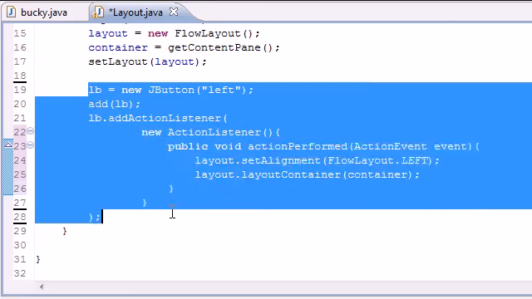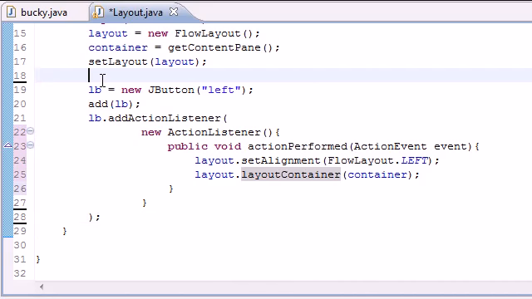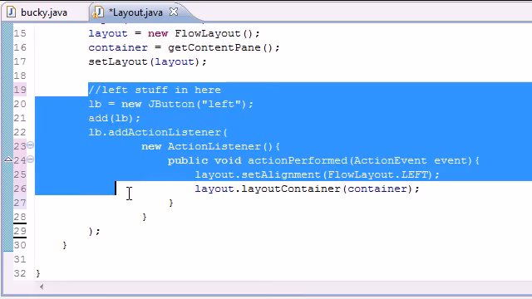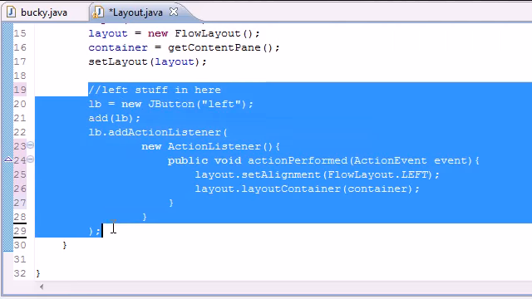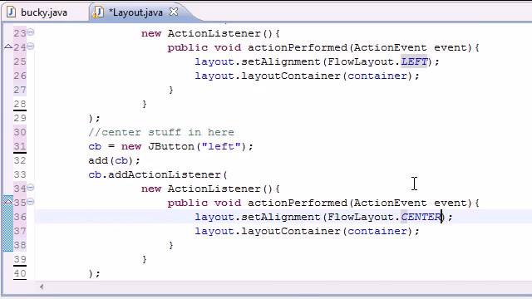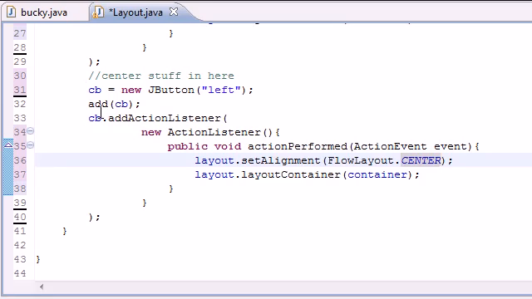So now we did this for the left. Now we can just do this two more times, and make it real easy to copy it. I'm actually going to add a comment so I don't get confused. Just put left stuff in here. Now let's copy everything including that comment and put center stuff in here and change this to center button, add center button to the screen, add an action listener for center button, and change the flow layout to center, which is the default, but again we need to do that.